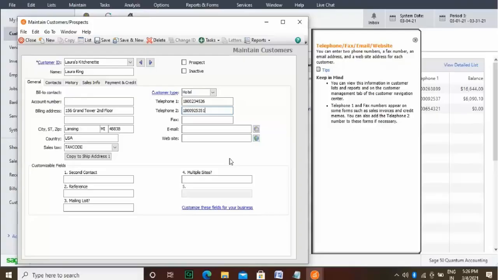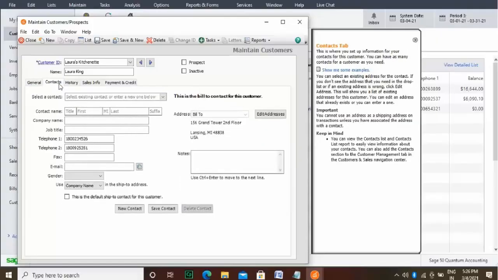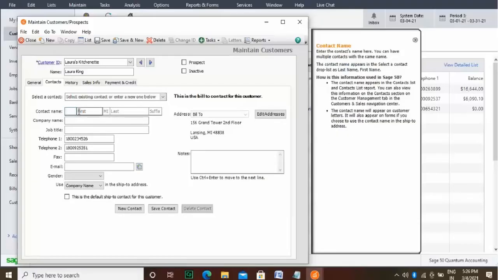Click the Contacts tab. Type the contact name. Select the company name and sales information. Click the Sales Info tab. Enter the GL Sales Account field. Select Shipping Method. Select Pricing Level. Click the Save button.